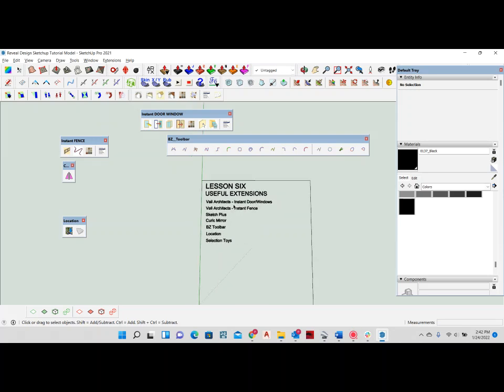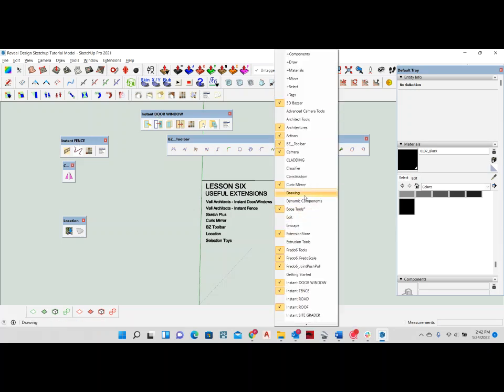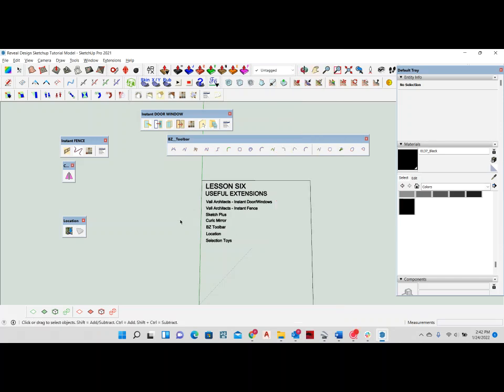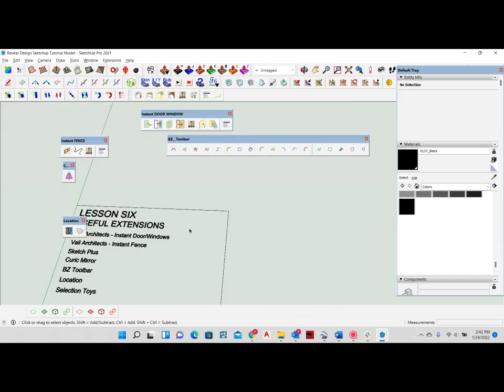So the first one, Valley Architects, is like the instant roof. If you downloaded that instant architecture, you also get the instant door and window, instant fence, instant stair, instant wall, instant site grader, and instant road. I'm not going to go into all of them because they're all pretty extensive if you dive into it, but they're pretty easy to use once you get the hang of it, and they're all very similar. So let's go ahead and do the door and windows.